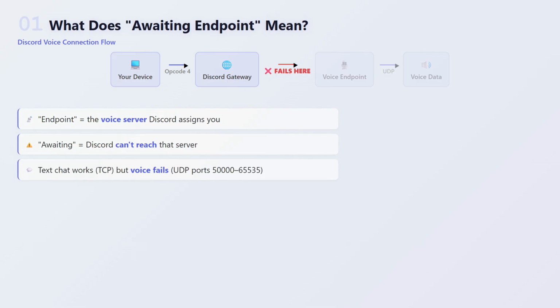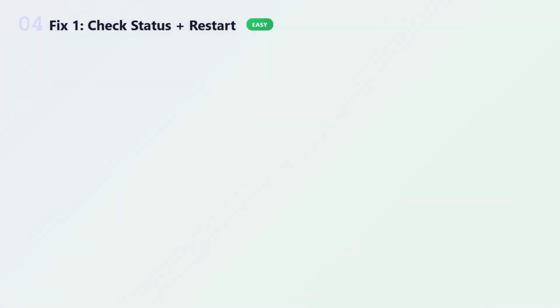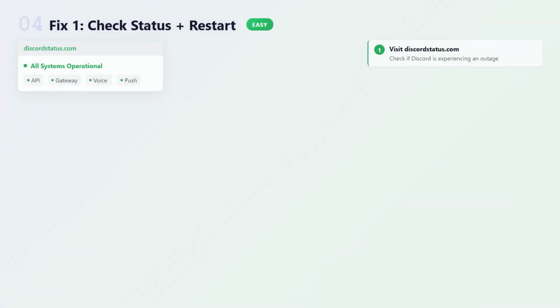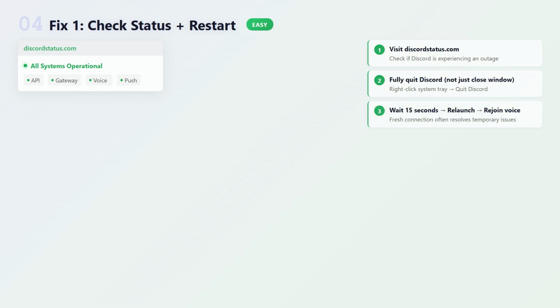Let us fix it. Fix 1. Check the status and restart. Visit discordstatus.com to see if there is an active outage. Then fully quit Discord. Not just close the window. Right-click the system tray and select Quit Discord. Wait 15 seconds, relaunch, and rejoin voice. This has a 60% success rate.